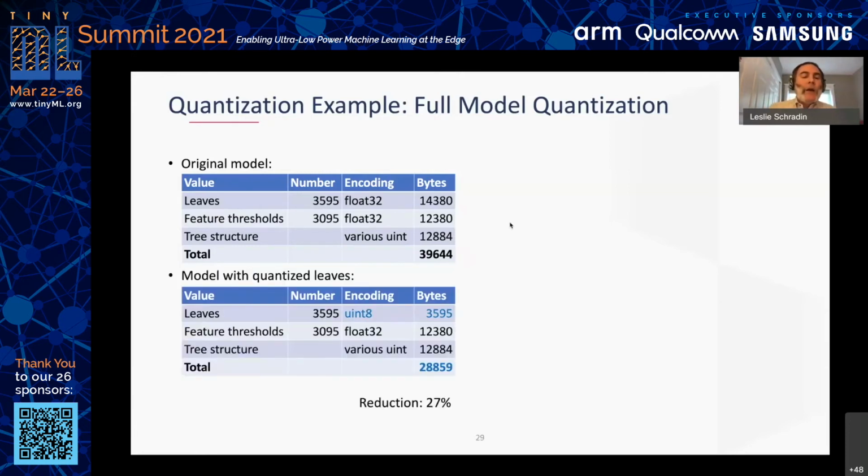So if we apply leaf quantization, what we can do is take all of the leaves together and quantize them all at once. So we can take them all down from float 32 to uint8, and we get about 10,000 bytes or a little more, reducing our model by about 27%.